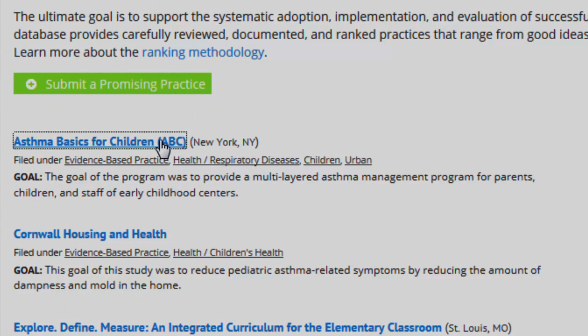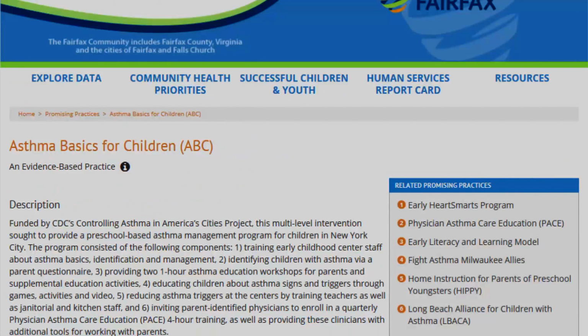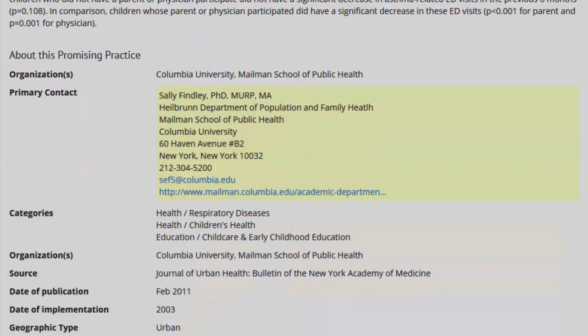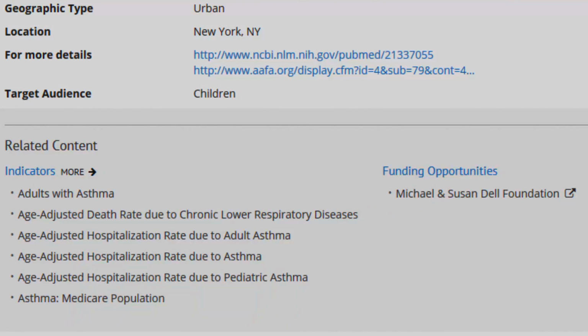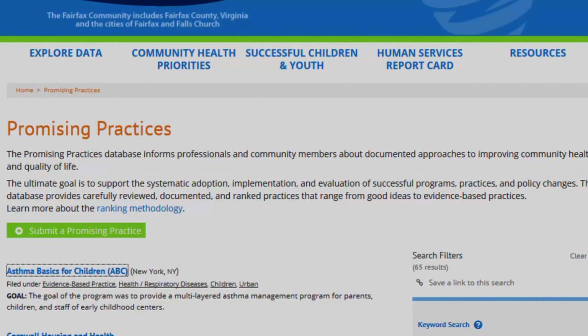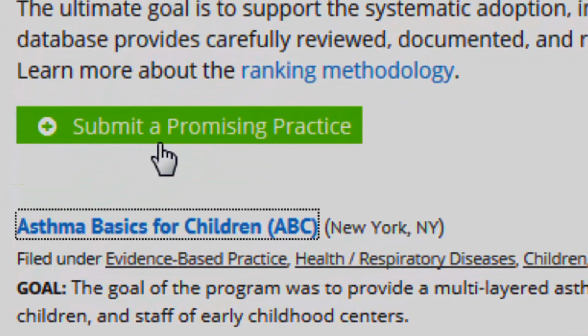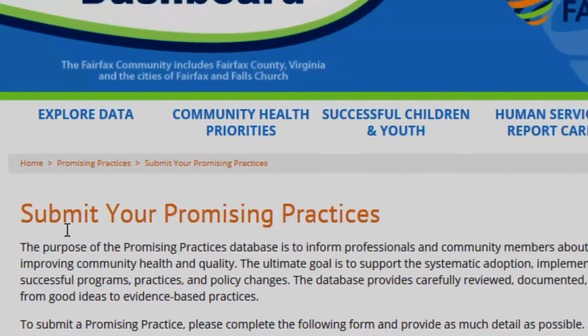You can find a description, goals, results, and contact information on this page. At the bottom of the page are related indicators and funding opportunities. Returning to the Promising Practices page, you have the opportunity to submit your own promising practice so that it can be included in the site's database and shared with peers across the nation.